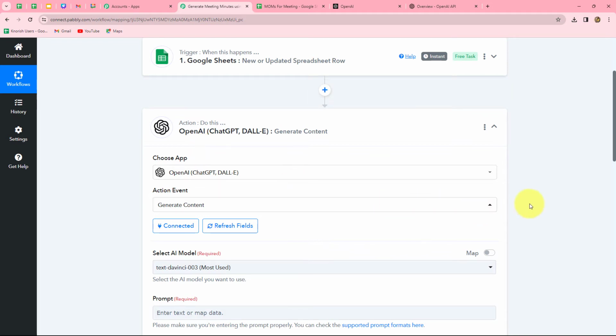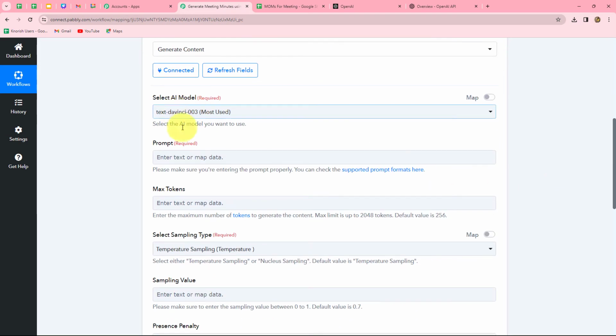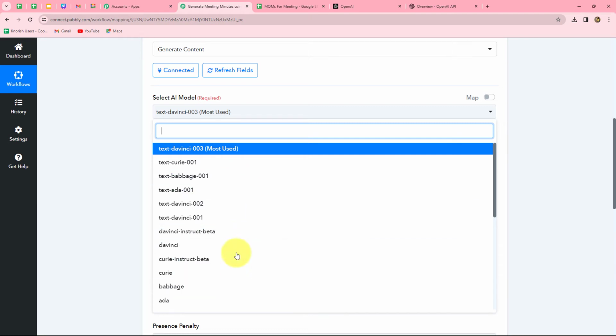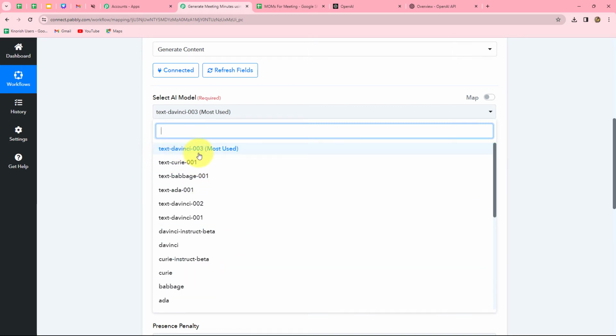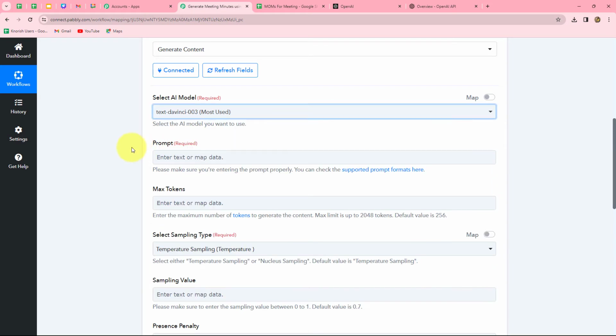So let's move further. In order to generate the content, here we need to enter the details in these fields. So let's start doing it one by one. First of all, it is asking us to select the model, that is, what AI model you want to use in order to generate the content. Here we have several options. So I'm going to select this Text DaVinci 003 model, as it is the most used and most capable model of the GPT-3 series. So by using this model, we are going to generate our content.